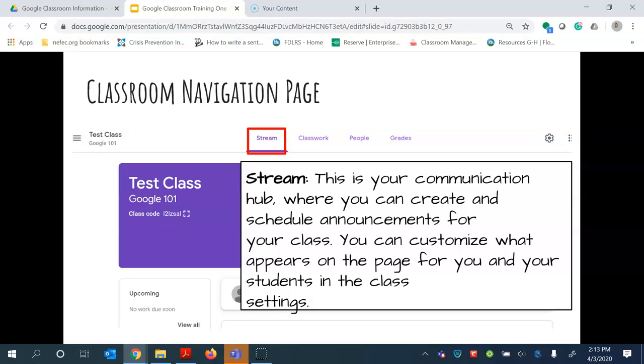You can customize what appears on the page for you and your students in class settings. This is an area where you can set student permissions to post and comment. Posts are ideas, questions, or information that a student shares. Students can add files such as images, links, or YouTube videos to their posts. Comments are text-only responses to posts. Students can edit their comments or posts, but they can delete them as well. Teachers can delete any post or comment and see deleted post and comment history.